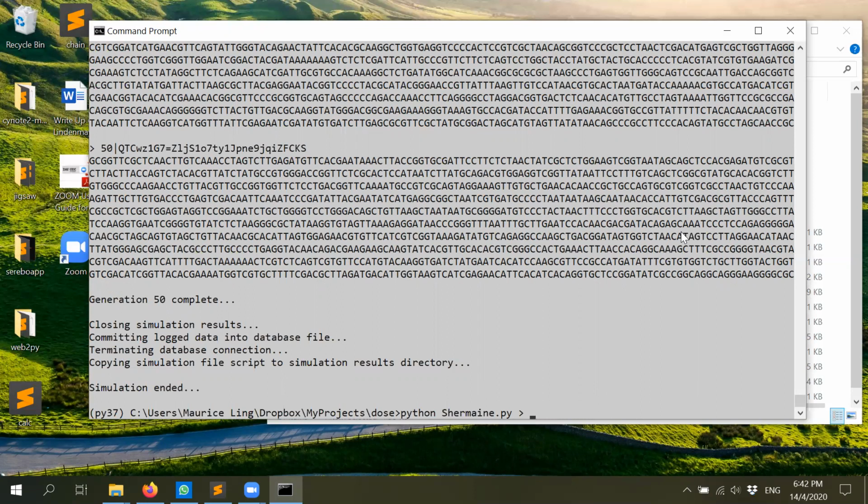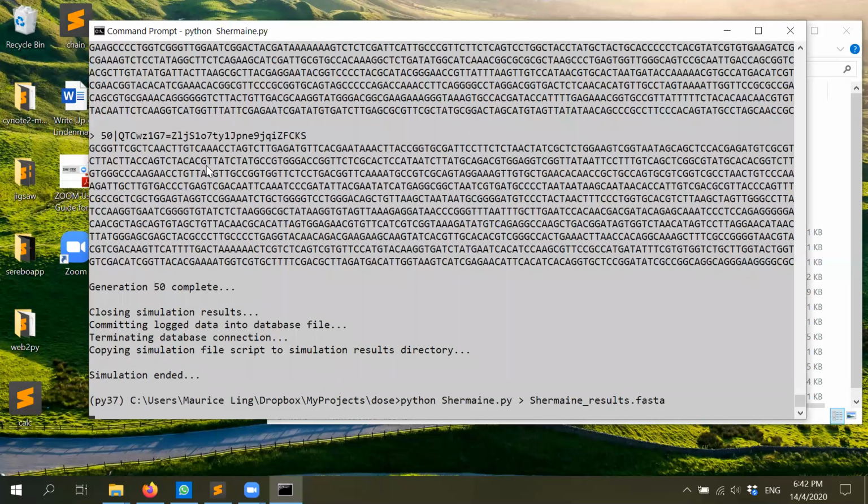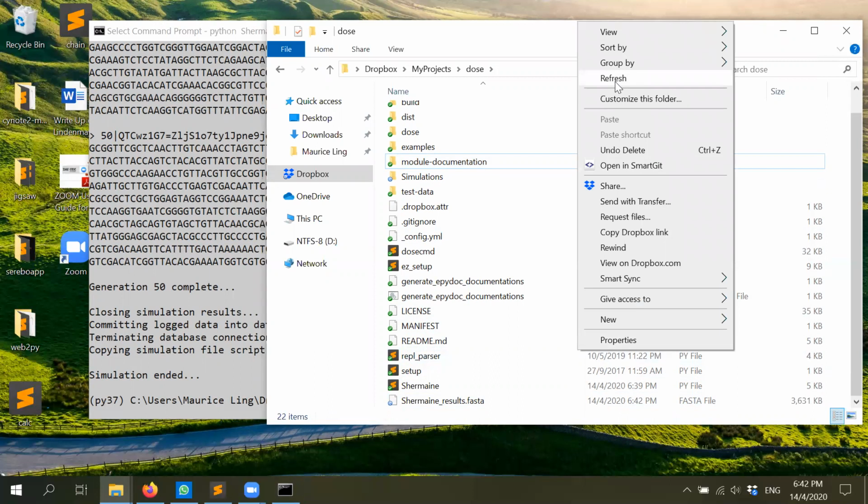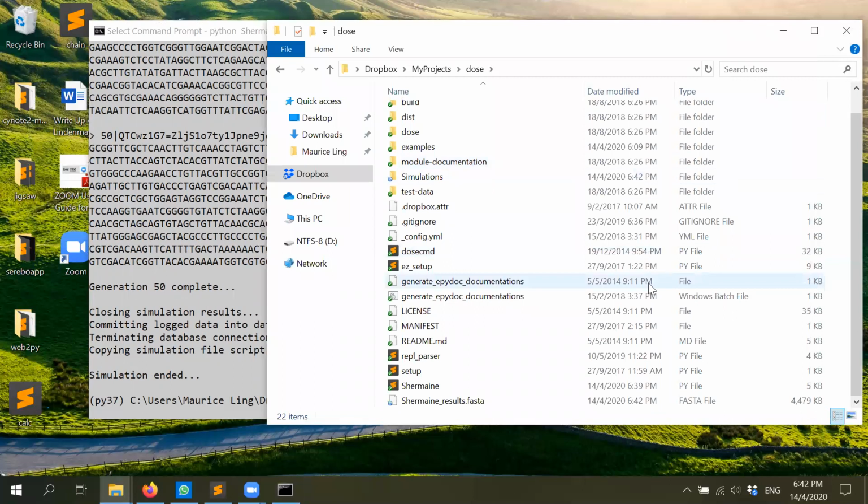So here I type in, say we call it Charmaine results, and I call it a FASTA file because as you recognize, this is actually FASTA format. So I run it. It will not print me anything because it's actually being printed into this Charmaine results file. If I go back, I will find that there's this Charmaine FASTA file that's being generated. And you can see that it is actually increasing in size, quite clearly. It's 3.6 megabytes now. Now it's 4 megabytes before it finishes.